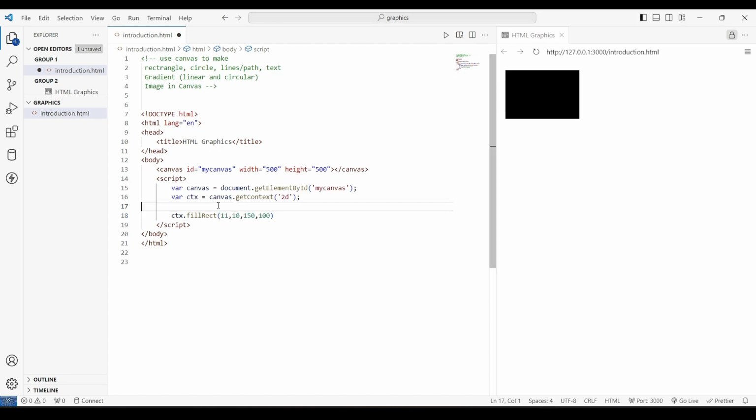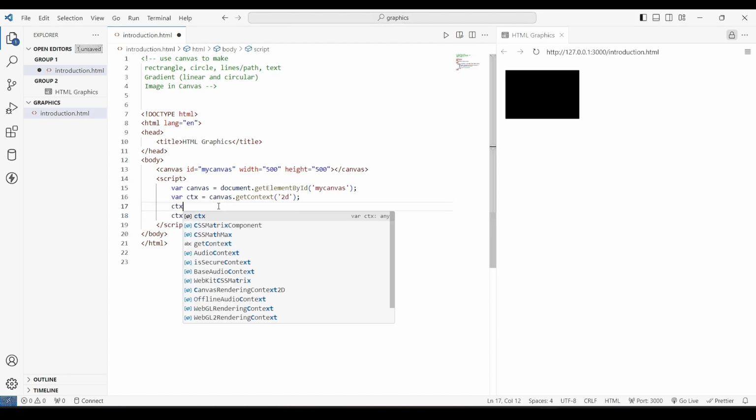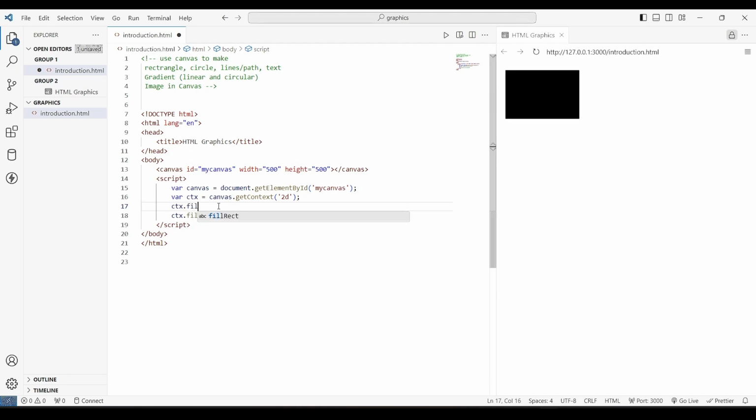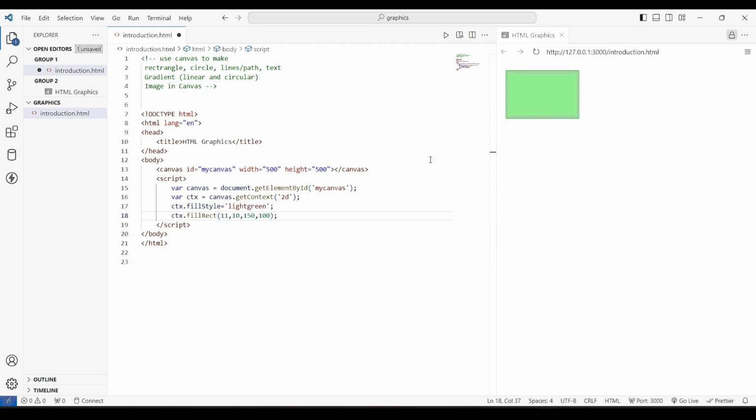And if you want to color the rectangle, it's simple. We will use ctx dot fillStyle, and then what color we want is light green. So we get a light green and we close it, and you can see we have created a basic rectangle using fillRect and fillStyle. And this is how you create a rectangle in canvas. So this was the basic thing that we did in the previous video.